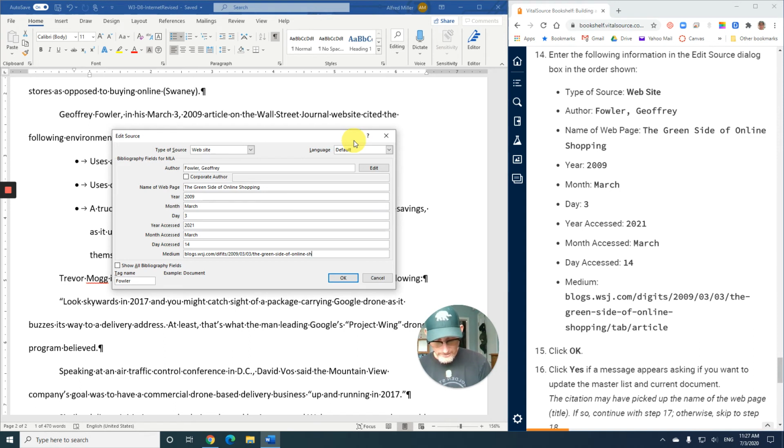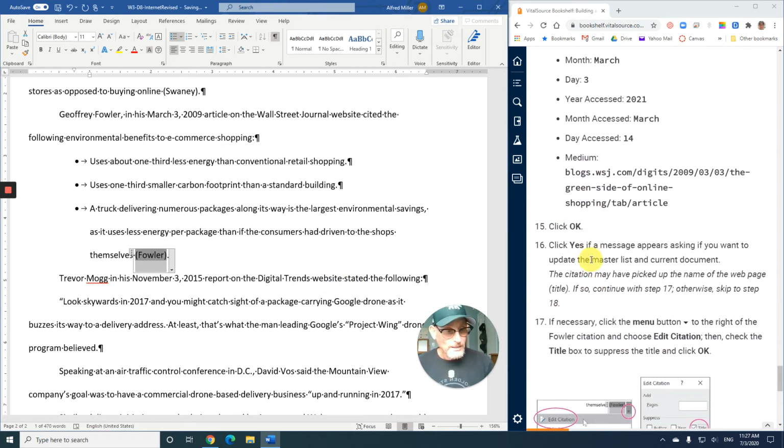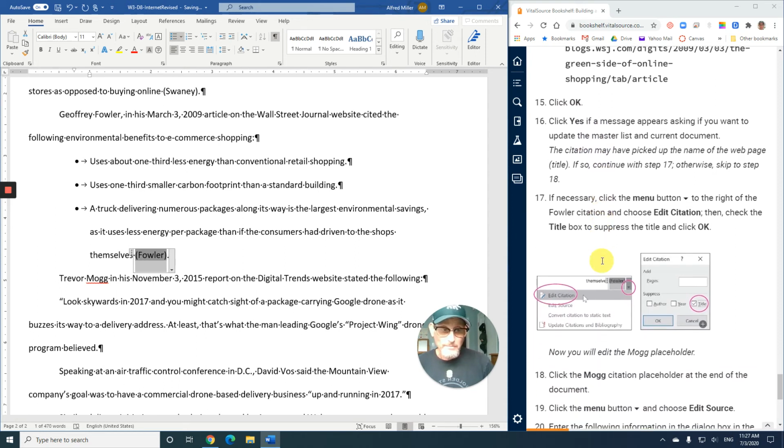And I'm almost there. Normally you try to copy and paste that in if you could. Then it says to click OK. It says that was step 15. Step 16 says click yes if a message appears asking if you want to update the master list. I would not ask any question.